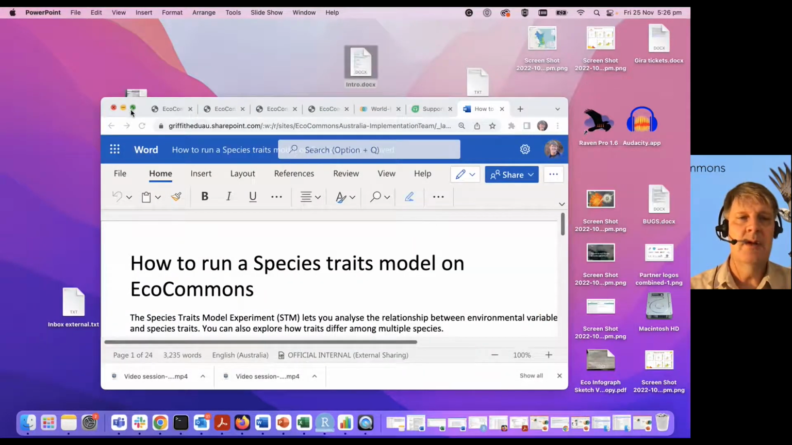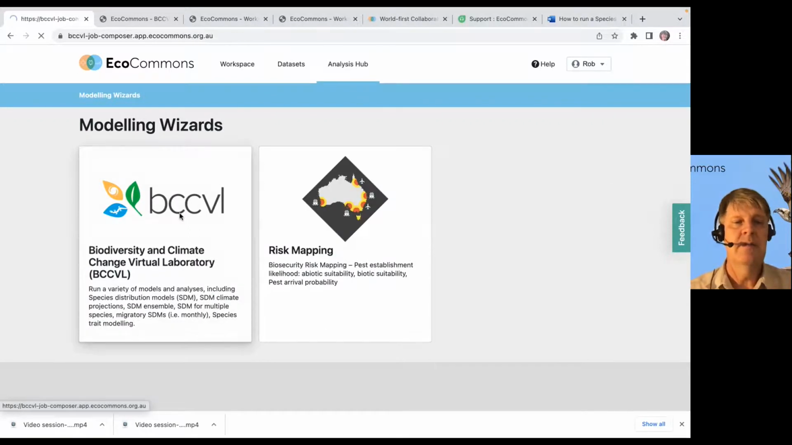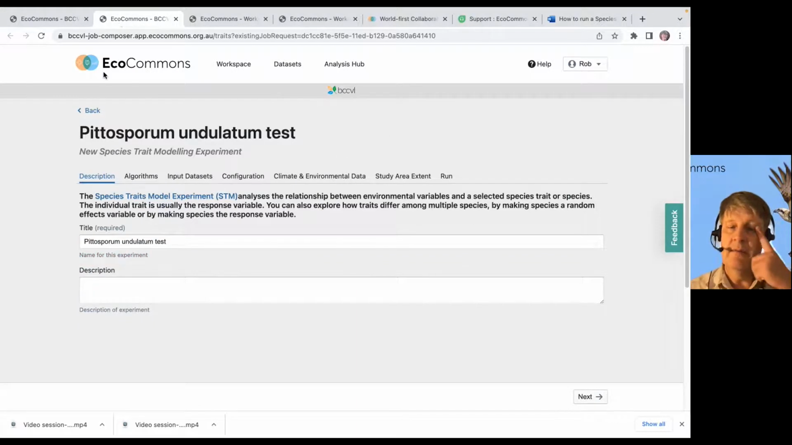And so we'll just open up the platform to start. So if we go into the Analysis Hub, we click into the Modeling Wizards and the BCCVL Modeling Wizard. Species Trait Modeling Experiment is what we're going to be looking at today. So when we click into that, we'll go into one that we've already run. So this is a species of plant that we got data from Austraits on. And again, we're developing a use case and hooking in with their data. So we'll be doing more of this down the track.